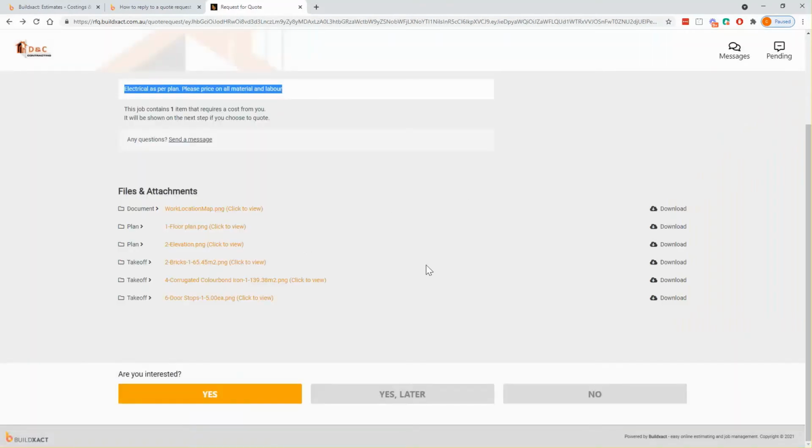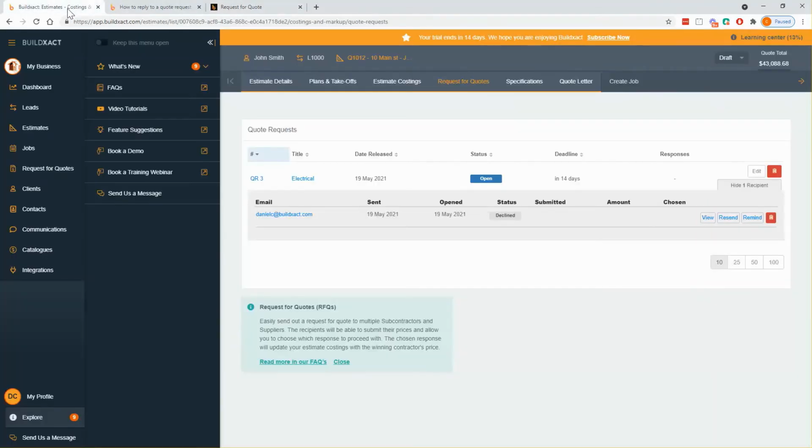And the idea is this gives them enough information to make a decision about whether they're interested in quoting on the job. So if they go, hey, actually no, I'm not going to quote, it'll just kind of wind them up here. Jumping back to Buildxact for 2 seconds, you will see the status will change. So you're always across where the respondents are up to and what they're doing.